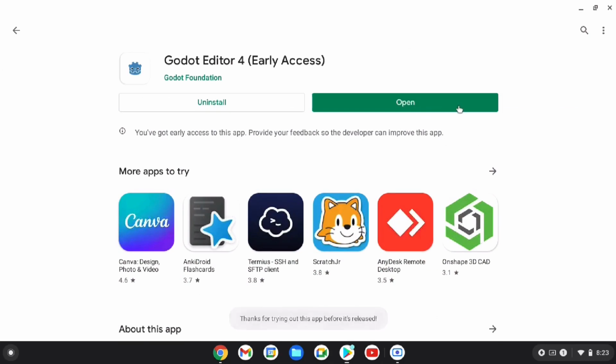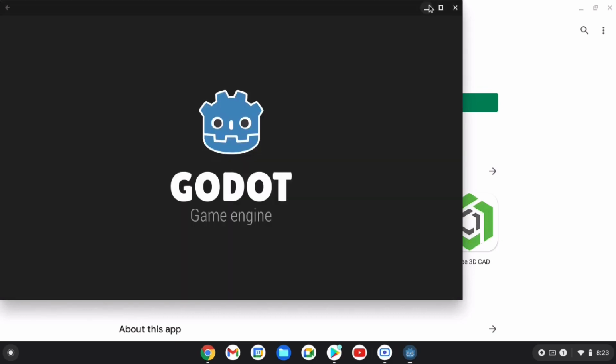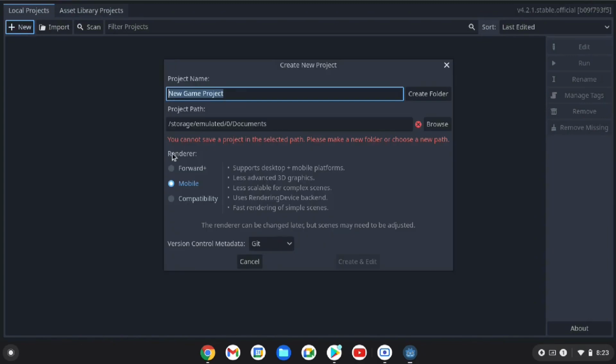Okay, so now that our app's installed, we want to open it. We want to press allow. Then we want to give it a second again. Then we're going to press the X on the open assets, and then we're going to press new.